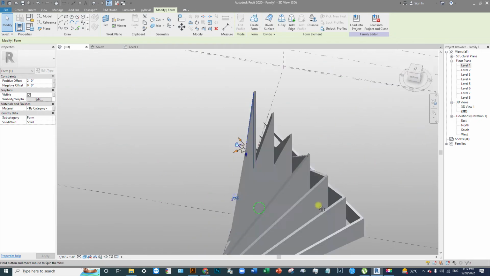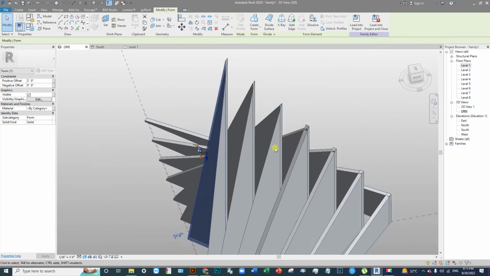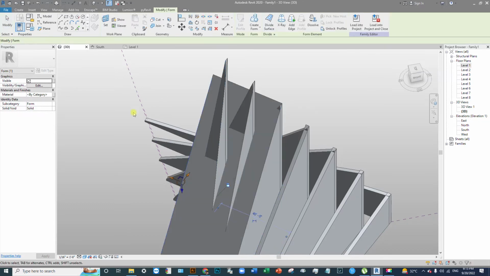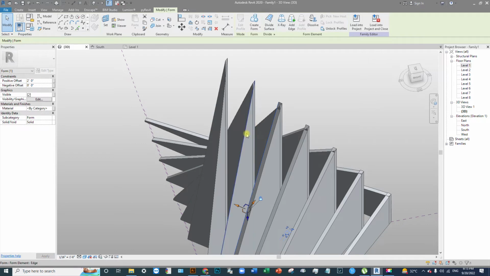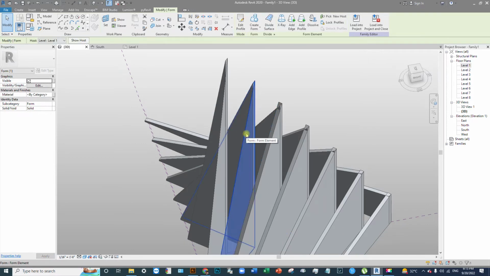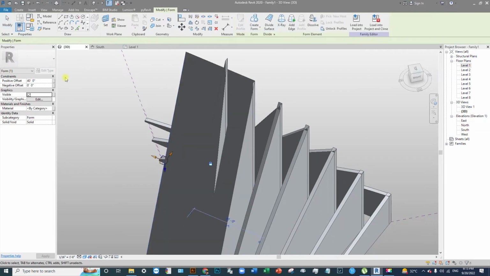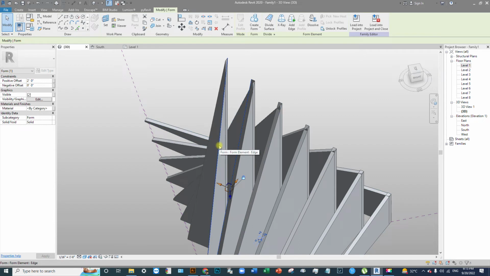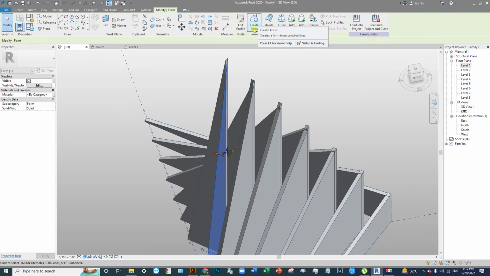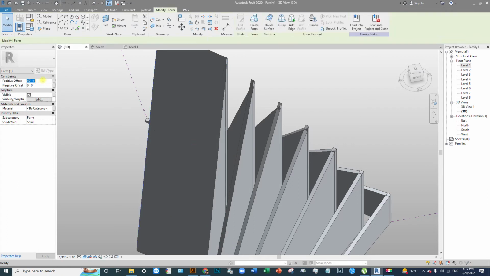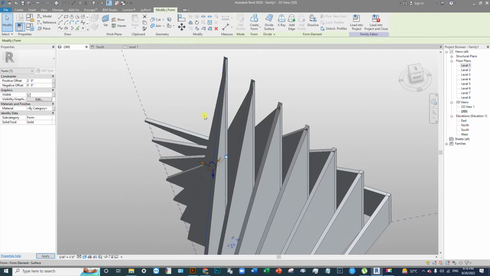And now to set 3 more. Select this surface, create a form, set 2 feet. Select this surface, create a form and set 2 feet. And also select the last surface and create a form and set 2 feet.